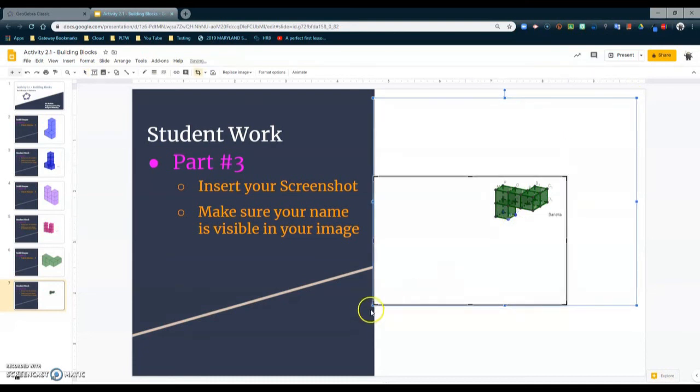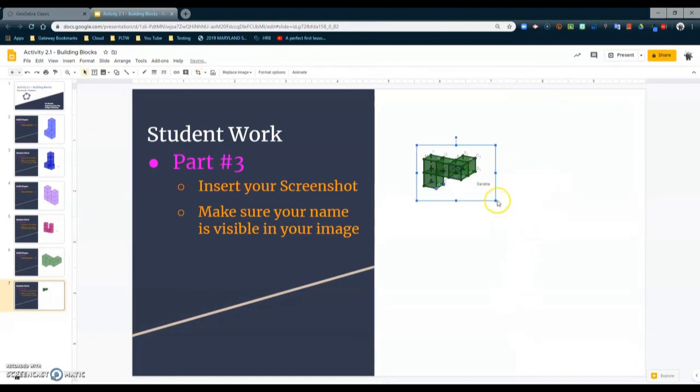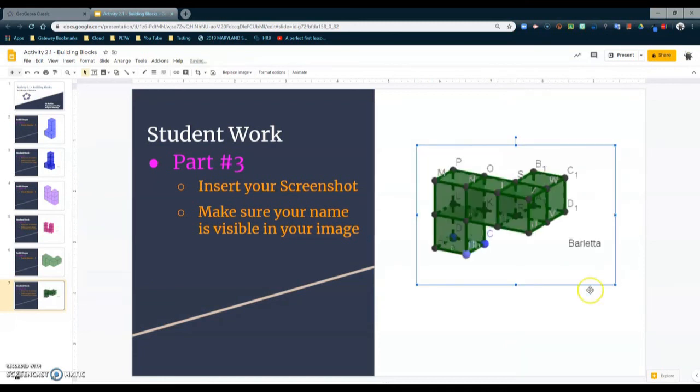Bring that down, make sure you have a box around the entire shape, and then again to go ahead and enlarge this, we can hold the Shift key and drag one of those corners out. Once you get your shape, you can go ahead and submit your assignment.